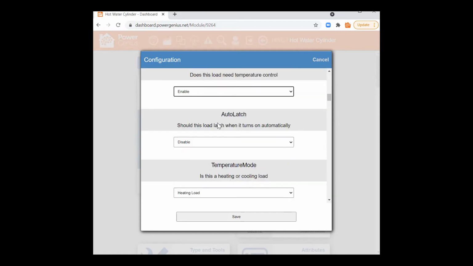Auto latch, that's for an appliance such as a washing machine or a dishwasher, where you have the module waiting to turn the power onto the appliance. When the power turns on, the appliance will then just run, and it will stay on no matter what else happens on the site. So if you've got a lot of import or you've got different rules happening and it would want to turn the appliance off normally, it won't. It will just stay on.